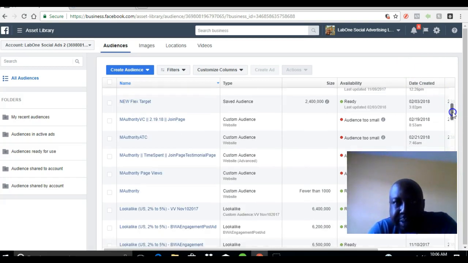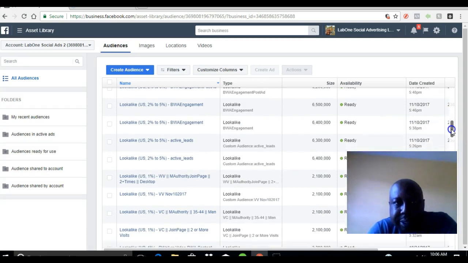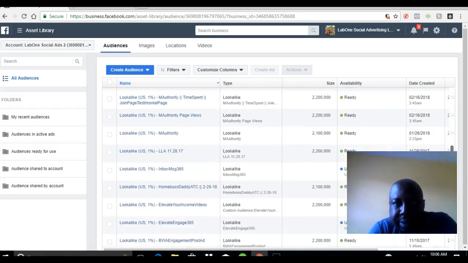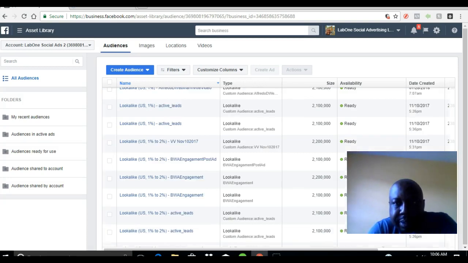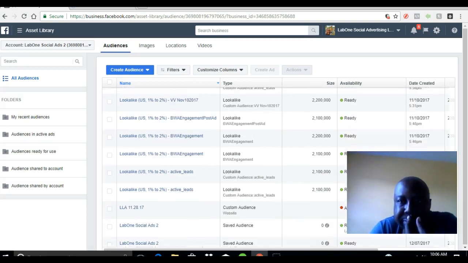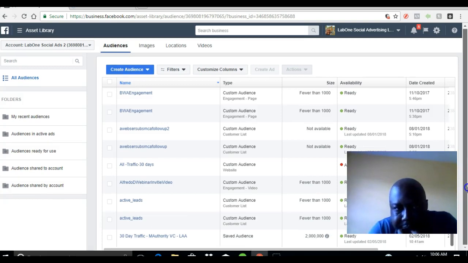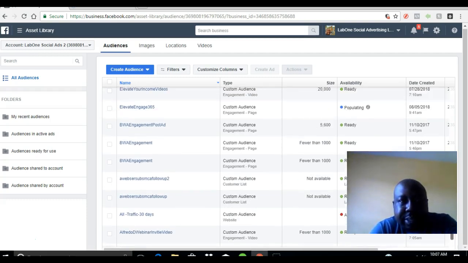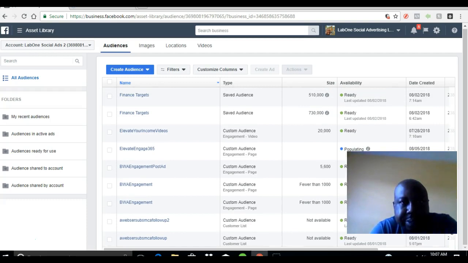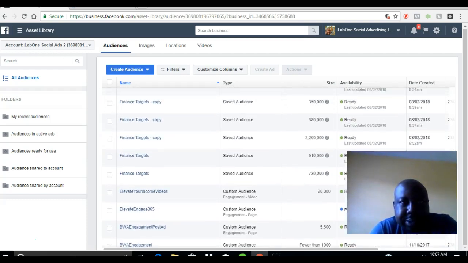I've got to find where exactly Facebook is keeping this. They probably stuck it all the way at the bottom. My audiences might have flipped. Yeah, it's on here somewhere. I don't know exactly where they put it, but usually it's at the very top. Whenever you create an audience, it just shows up at the top. So let's scroll through here and see, because I called it Inbox 365, right?